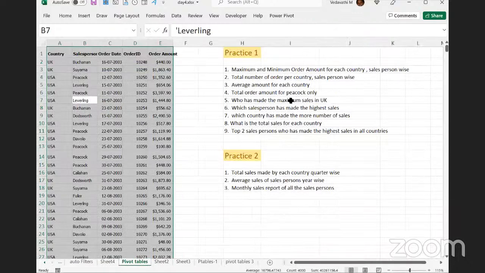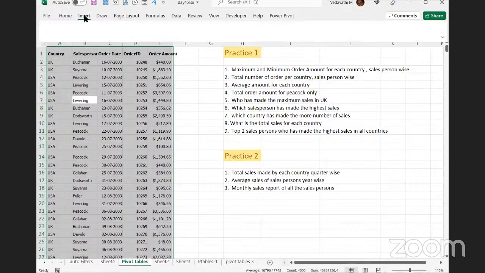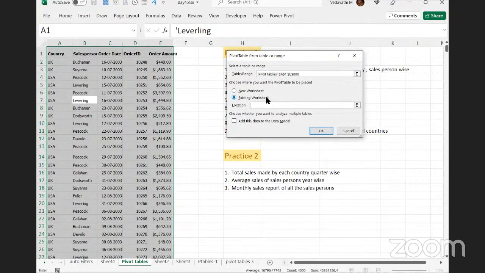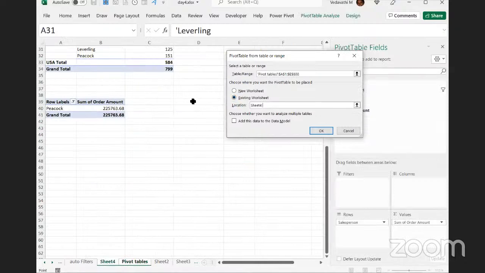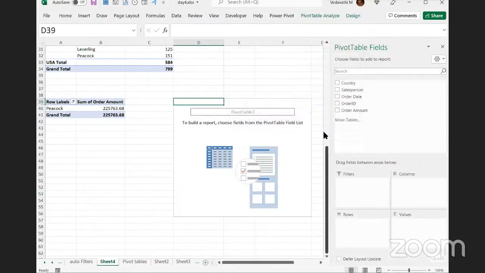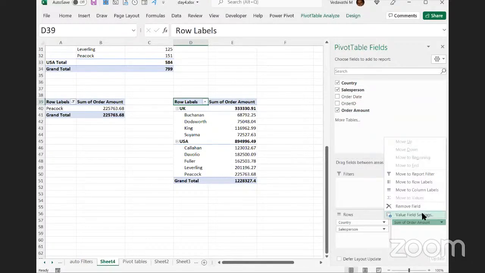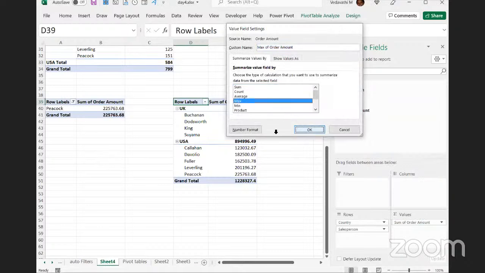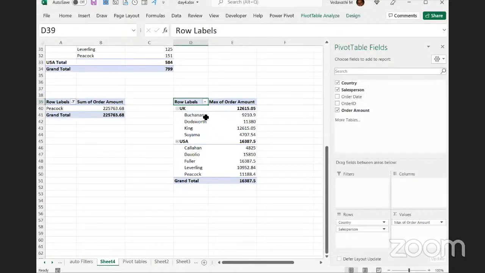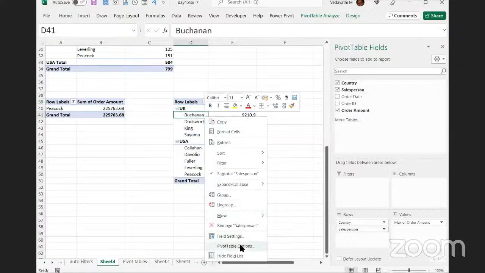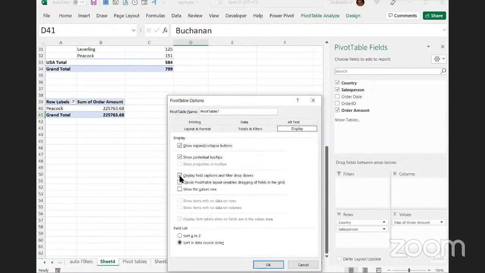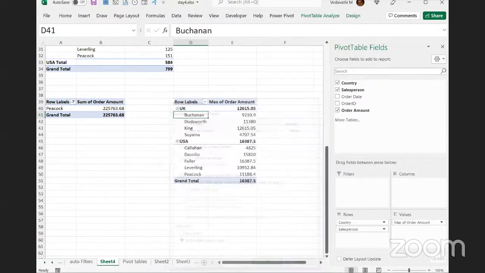Who has made the maximum sales in UK? Insert, pivot table, existing sheet. I'll go to sheet 4. I'll click here and tell OK. Who's made the maximum sales in UK? UK is in country and salesperson. Okay, and then I want order amount and I want max of this. So click on the drop down, value field settings and max. Now this is giving everything. So what I can do, I can change the look and feel of my pivot table. Right click, pivot table options, display, classic. Okay, I've changed it into classic now.